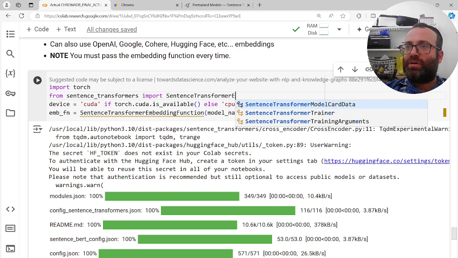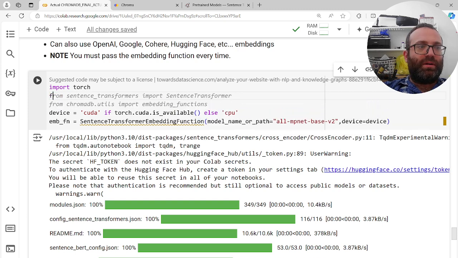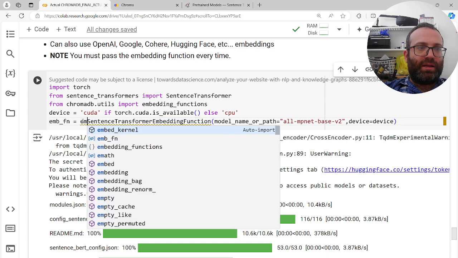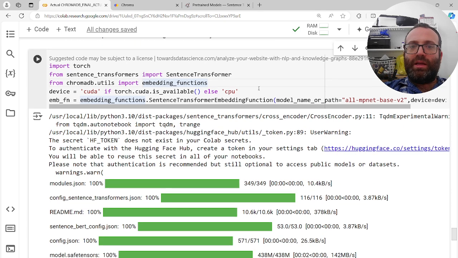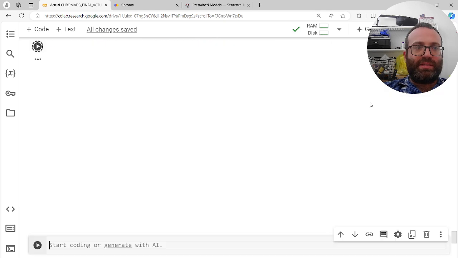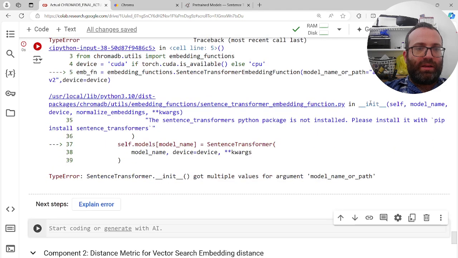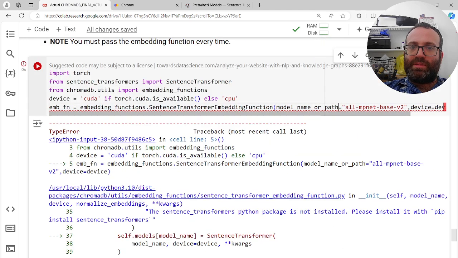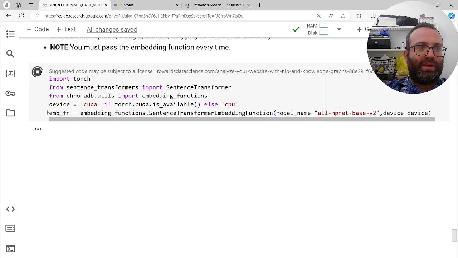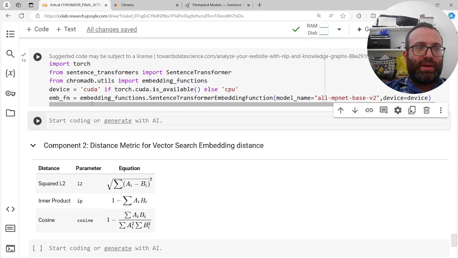From sentence transformers import... Oh, sorry, I need from chromadb.utils import embedding_functions. So then I'll need embedding_functions.SentenceTransformerEmbeddingFunction, and then I give the model name and the device, and hopefully this will work. Oops. So it's actually model_name. Sorry guys, the AI autocomplete messed me up a bit. So now I have the embedding function.